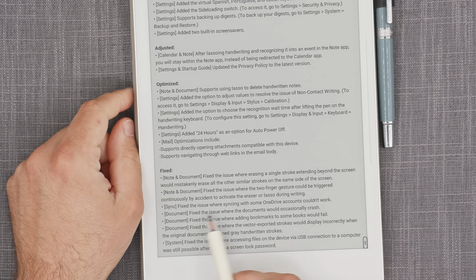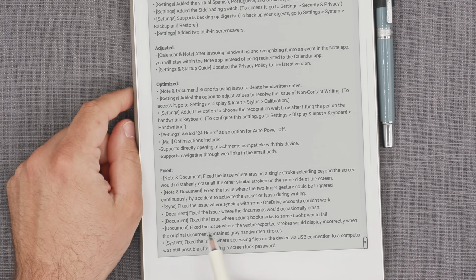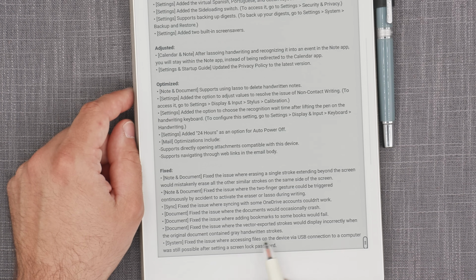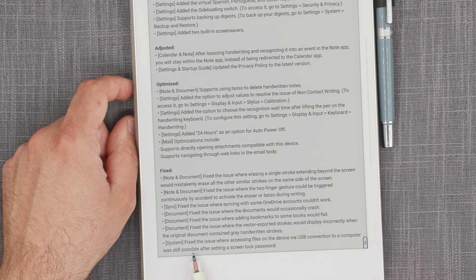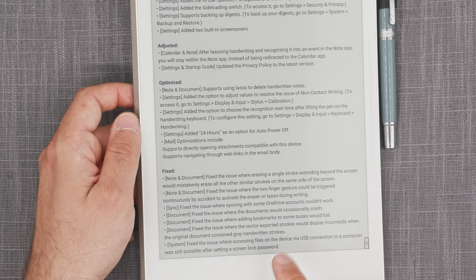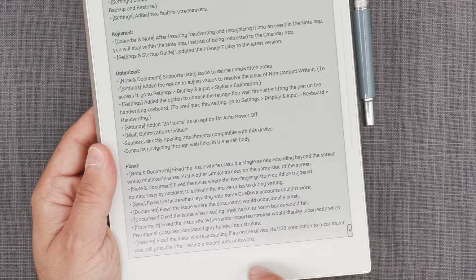Then in the synchronization, they fixed the issue where syncing with some OneDrive accounts didn't work. Document fixes: the issue where documents would occasionally crash, the issue where adding bookmarks to some books would fail, and where vector exported strokes would display incorrectly when the original document contained gray handwritten strokes. Oh, that's very specific and strange. And then a system fix: the issue where accessing files on a device via USB connection to a computer was still possible after setting a screen lock password. Serious issue there on the security aspect, but it's a good thing that it's fixed.